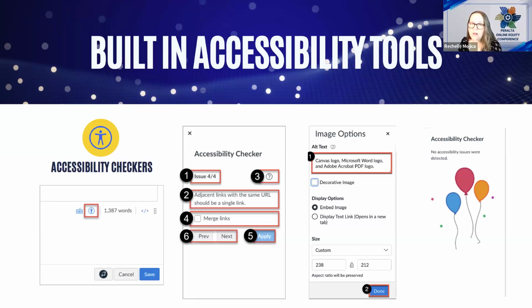Once you have completed all of the accessibility checks, you will get the little birthday surprise balloons that says that no accessibility issues were detected. That's a great way to know that you have corrected and fixed any of the accessibility issues within the content page.